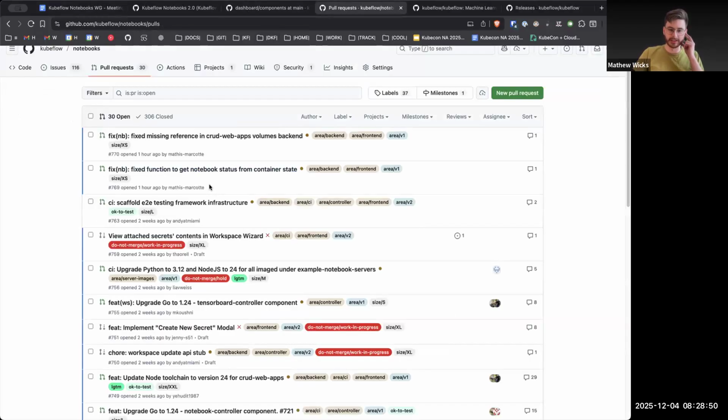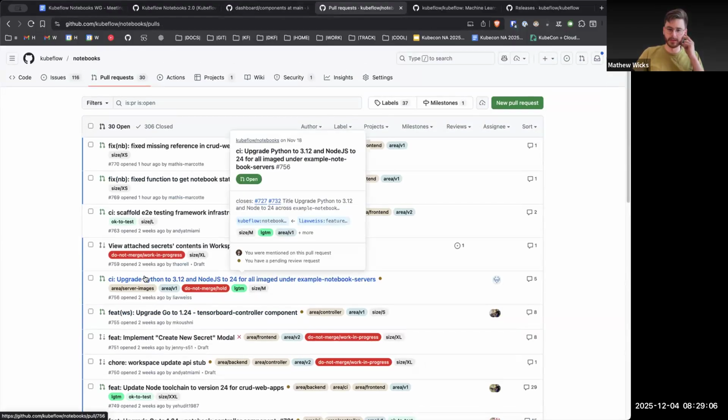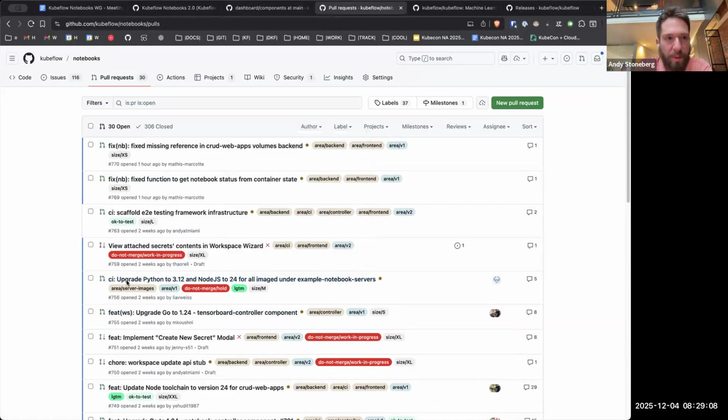So for people's context, we updated all of the core package versions, with the exception of the front end, and I guess the TensorBoard as well. Are you sure this one's ready for merging? This other one, the node one? Sorry, the example notebook server, that's the one, right?